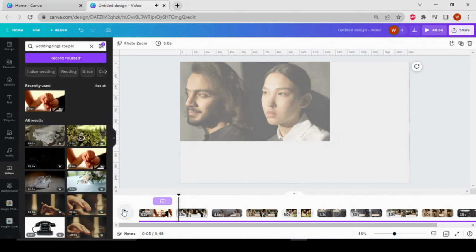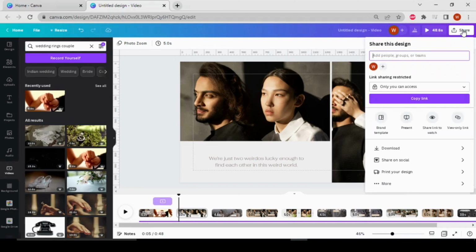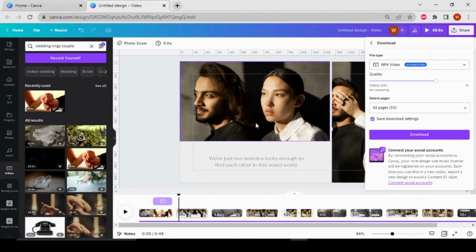So guys, you can see it's perfectly added to my video. You can add it over the video or between the video. It's up to you how you want to add. And to download this video, you can go to this share button, then choose the download option, and you can download this.